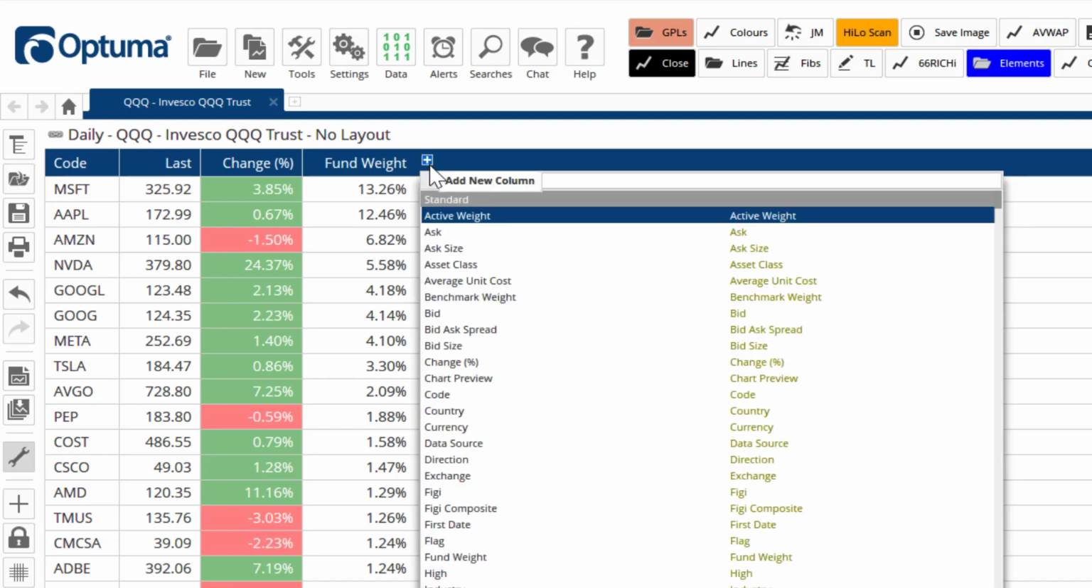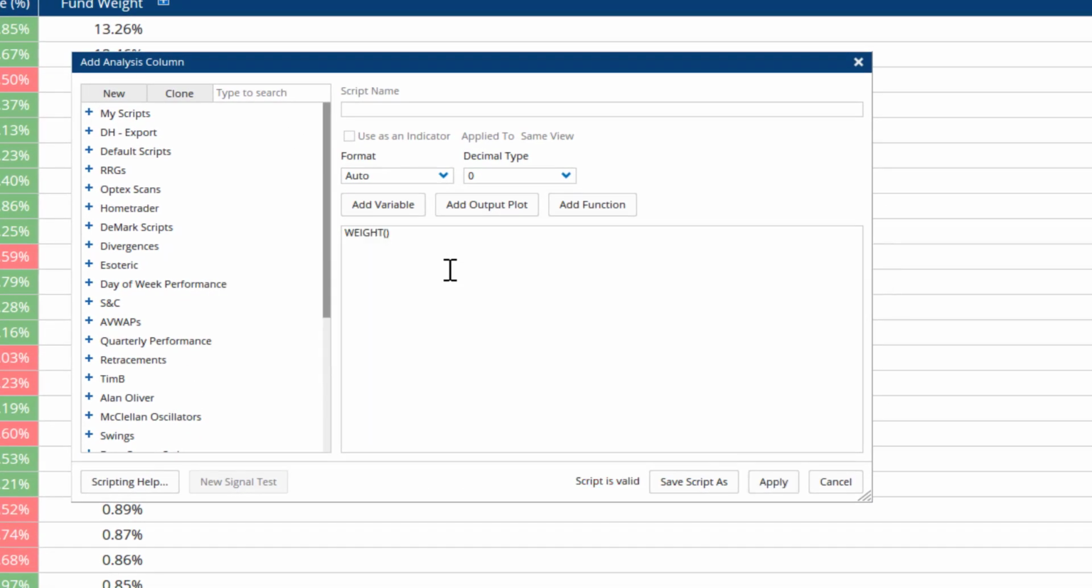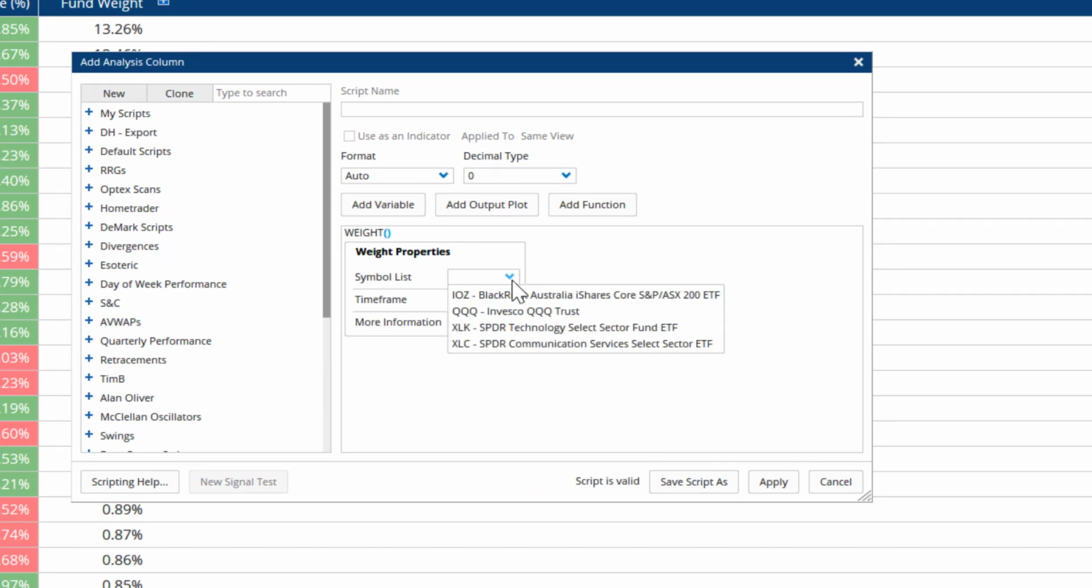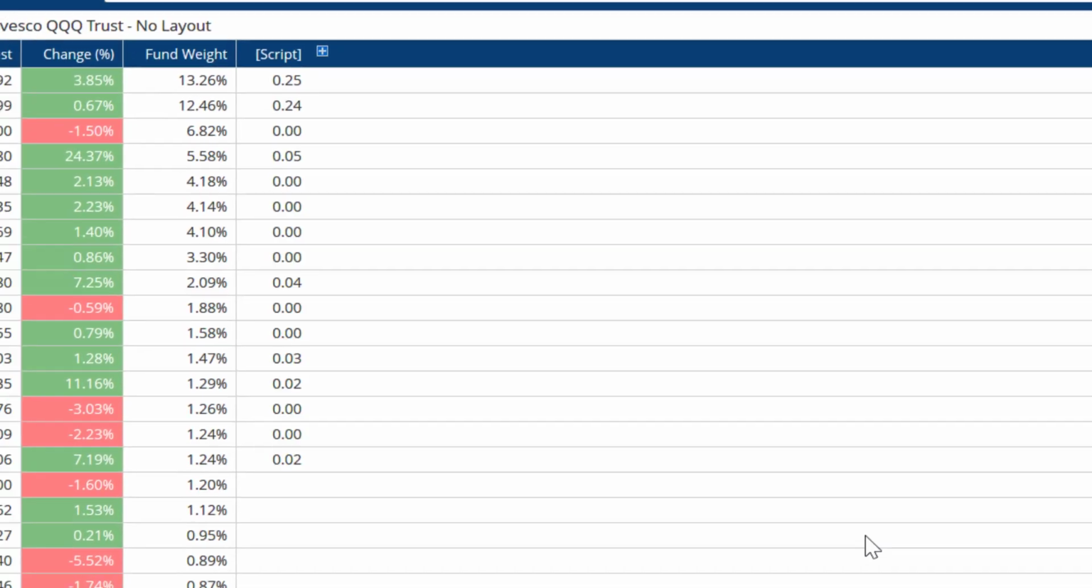So if we click the plus column, new, and then script, what we want to use is the weight function. And when we apply that and then click on the text, from the symbol list drop down, we can select which ETF we want to choose. So obviously not IOZ, because that's the Australian based one. So let's do XLK for technology.